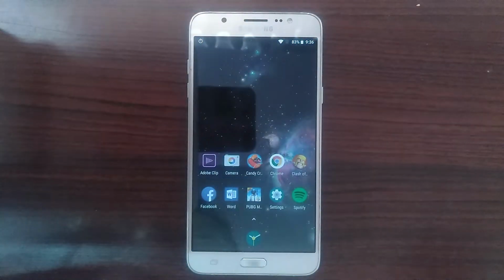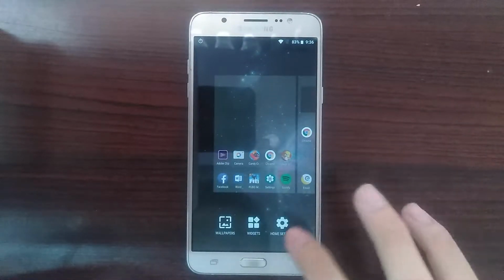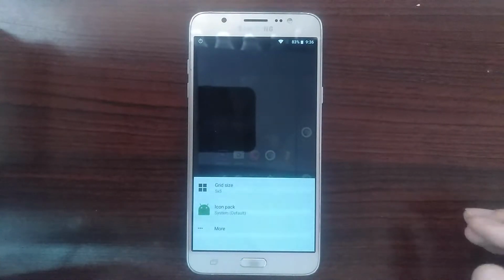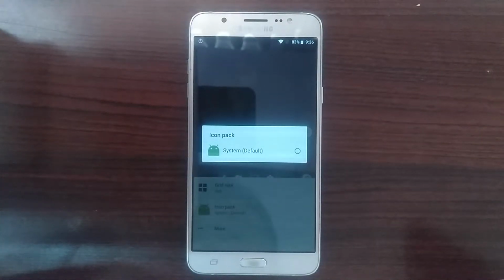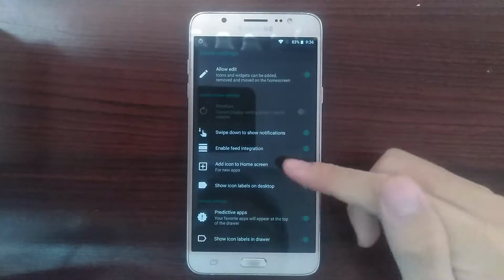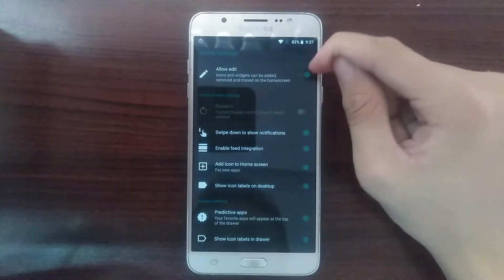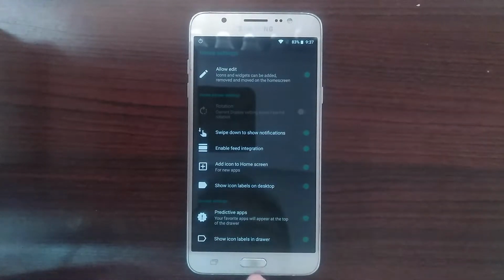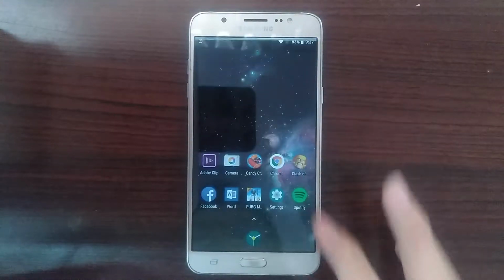So let's look at the stock launcher that we have installed. The stock launcher that we have here is Trebuchet, which is LineageOS's own launcher. And there are actually a lot of pretty cool things. First you can change the grid size, you can change the icon pack, which is definitely a must-have. And in the home settings, you can have a lot more options, like auto rotation. You can swipe down to show notifications. You see, you can swipe down from here, you get the notifications like that.